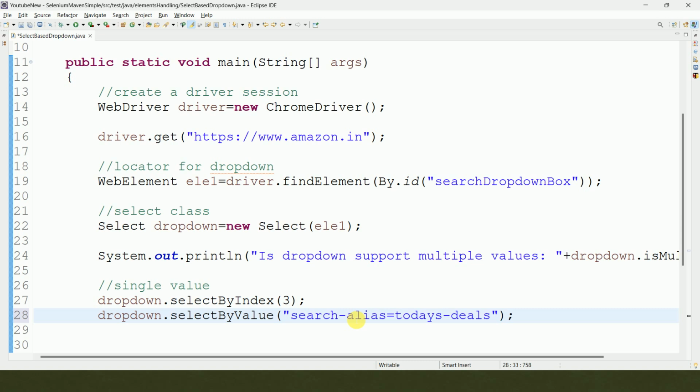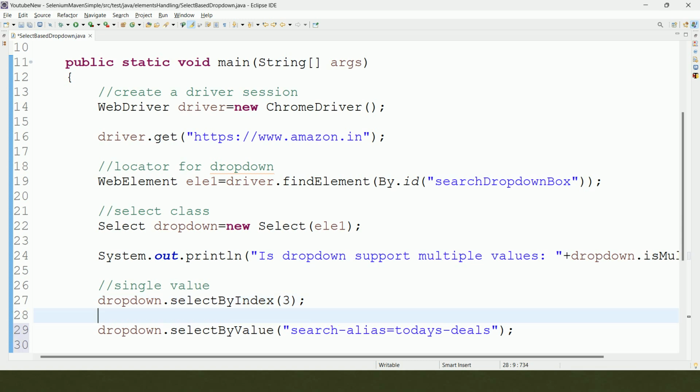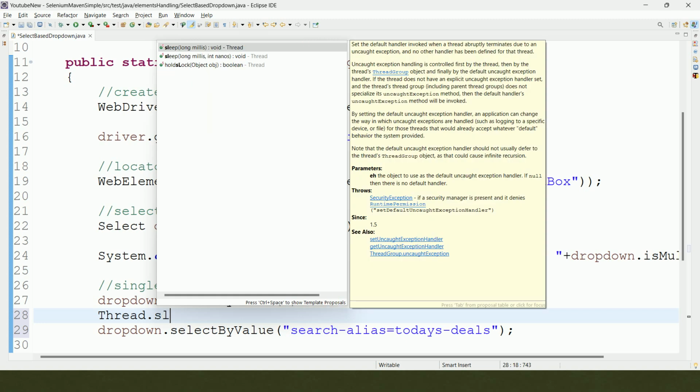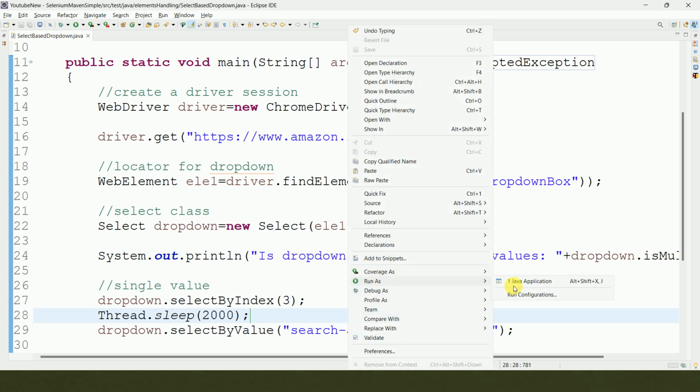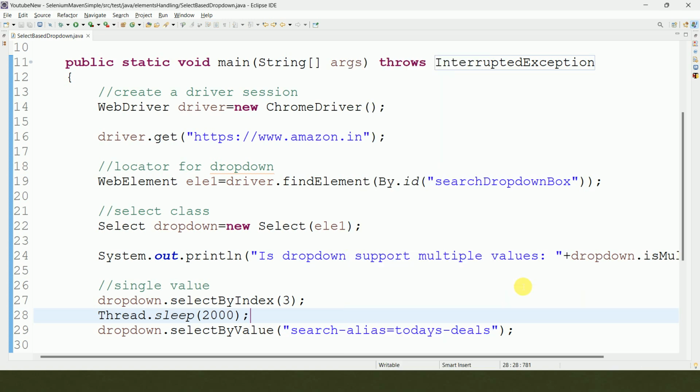But guys, if I show you this script, it will be a quick execution. Just to pause in between the steps, I will be using a static wait in Selenium, which is called Thread.sleep. Let me apply a 2-second gap. When you apply this method, you will get one exception, an InterruptedException, which you need to handle. So at this moment, let me throw this compile-time exception. And now let me show you how the second option will be selected in that same dropdown.